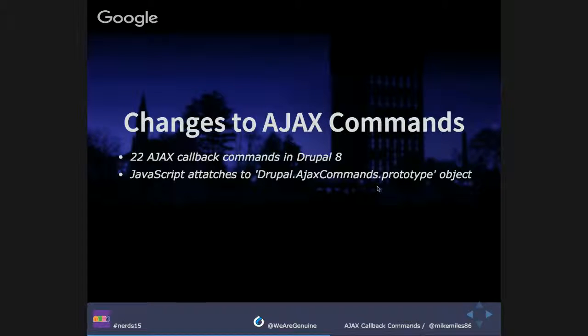The JavaScript object which commands are attached to, including any custom commands you write, has changed. It's now called Drupal.AjaxCommands.prototype. And on the server side, instead of commands being functions, they're now PHP objects that implement CommandInterface. Interfaces are a bit of object-oriented programming from Symfony 2, well, not from Symfony 2, but because of Symfony 2, we have object-oriented programming in Drupal 8.